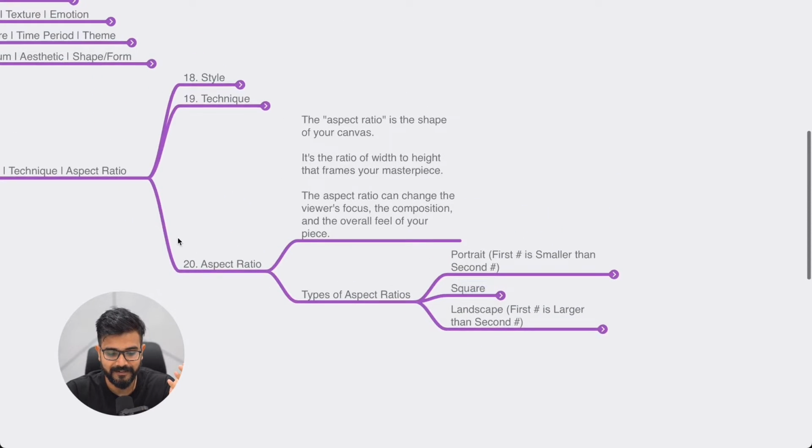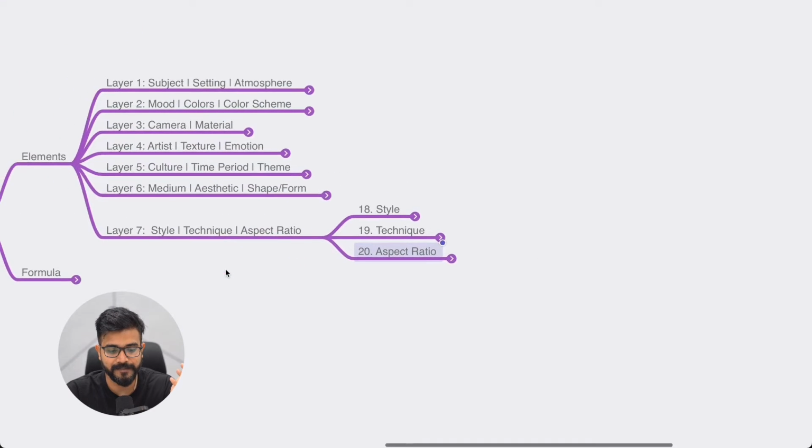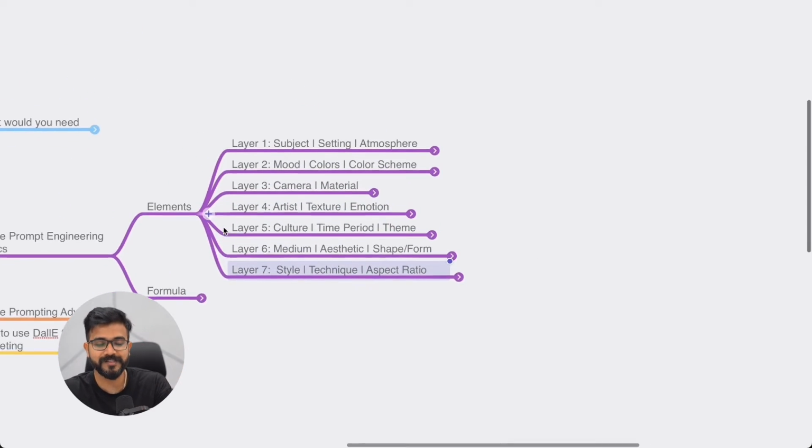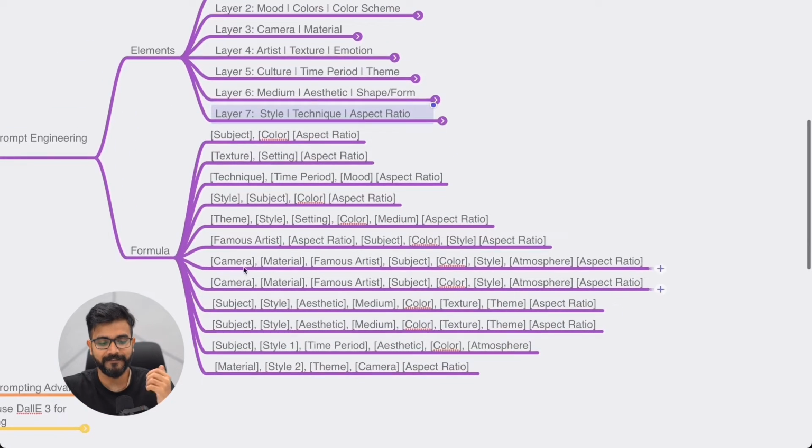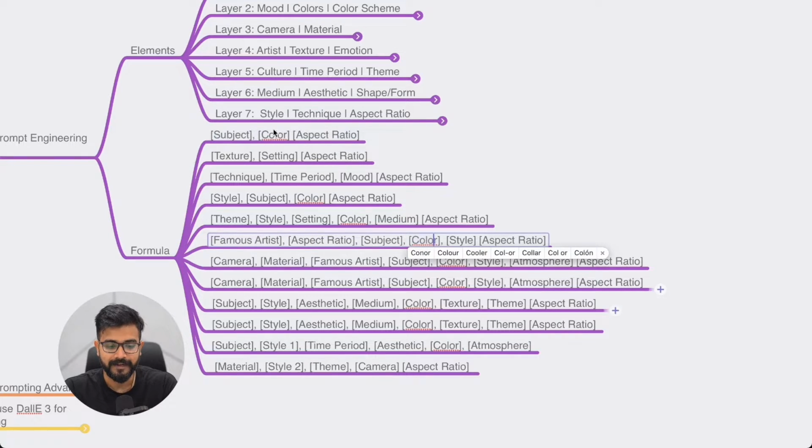Now, these are the 20 different types of elements that we use in our art to bring that art to life. It is not just typing random things, right? Now, if this is the case, how exactly do we use these layers? So we have different formulas that I have created. Like, you can use a subject, color, and aspect ratio if you want a certain kind of subject. Or you can use a famous artist, aspect ratio, color, subject. You can use any of these tools. Let me show you one by one.